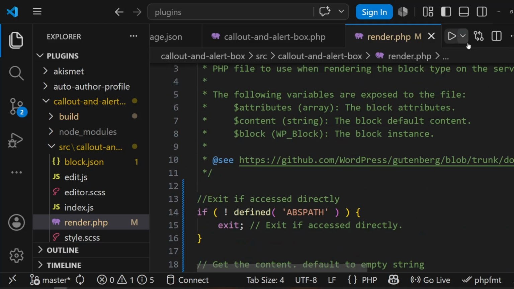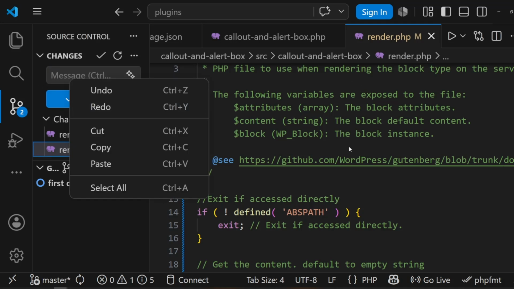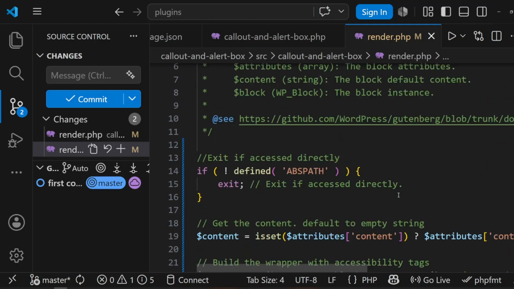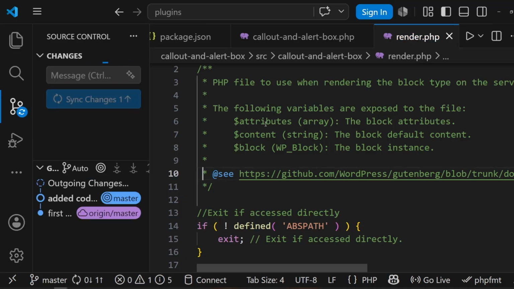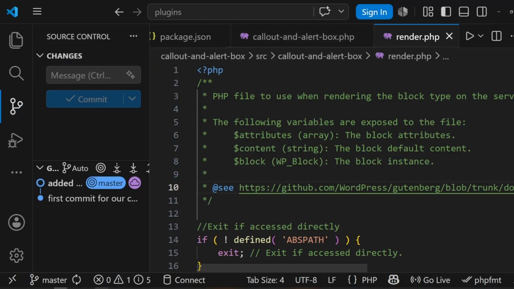So we have the render.php file ready, so let's commit it. What should we name this commit? I'm thinking, well, just say edit. So we just committed the message. We named the message, we just added some code to the render.php file and we commit it, and now we just click the sync changes, and it is now pushing the code into the GitHub repo. So it can take some time.